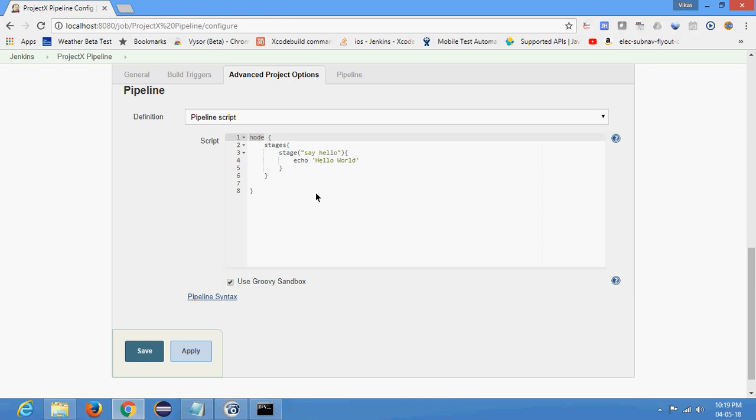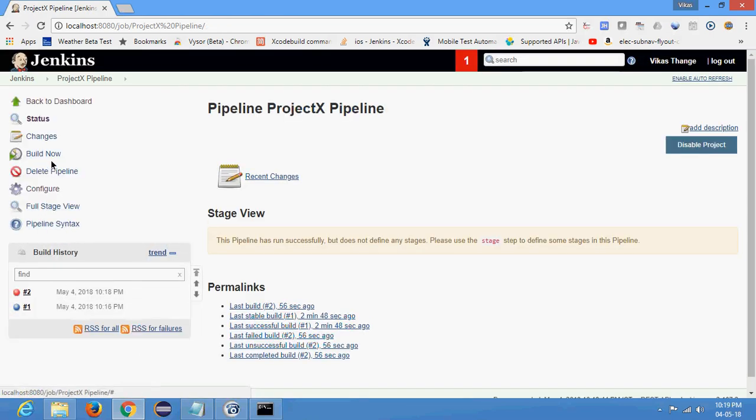Generally, if you are creating a pipeline job, we write pipeline. Node is like a single node which can be executed. So I'm changing node to pipeline. That pipeline is having stages. The first stage has the name say hello, and I'm saying echo hello world. That's the step I'm doing. Let me save it and run it again.